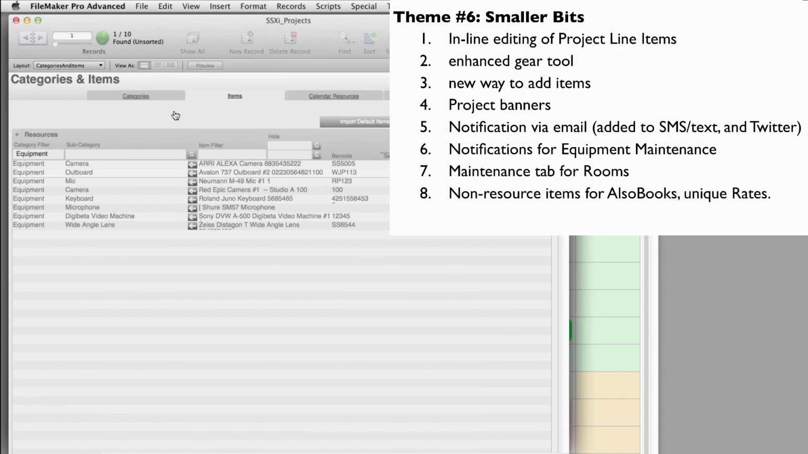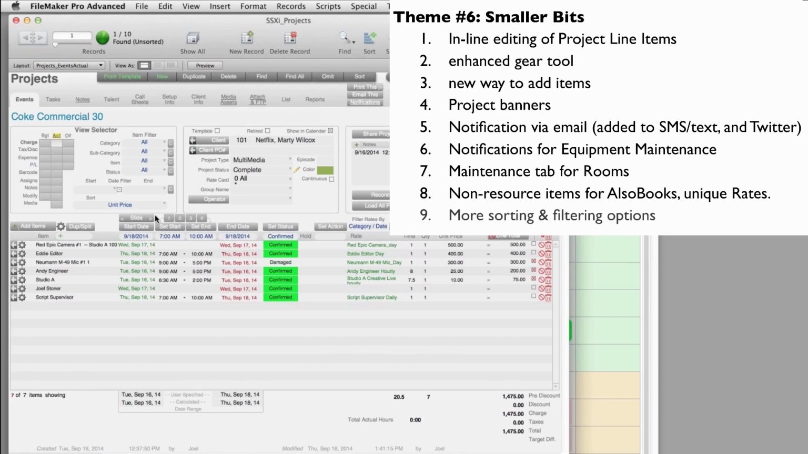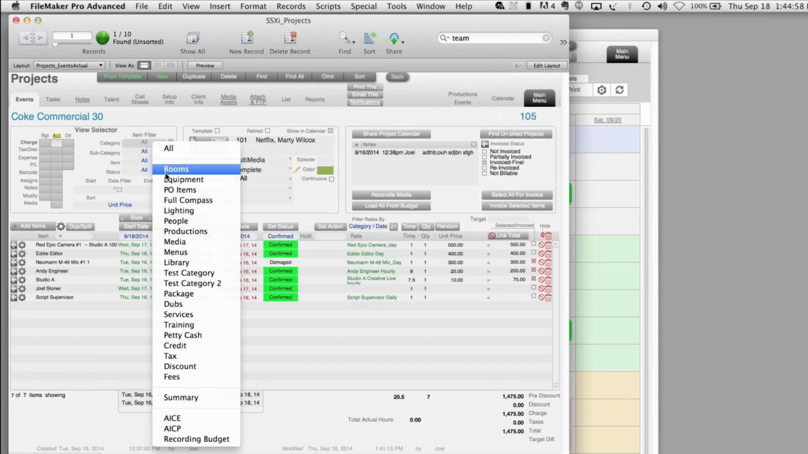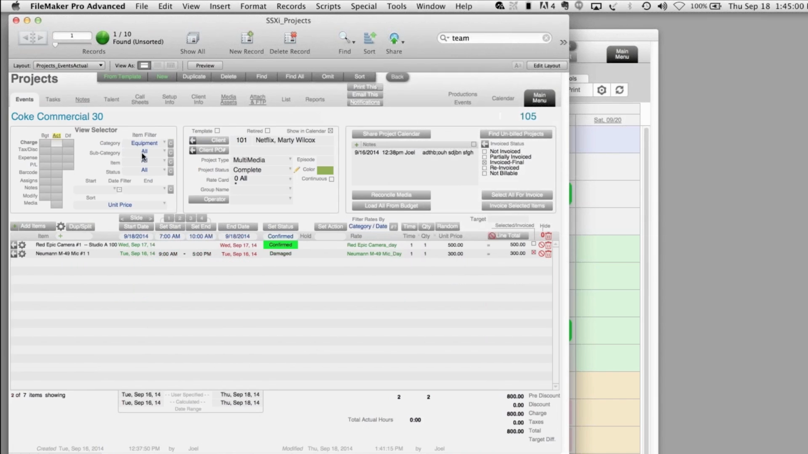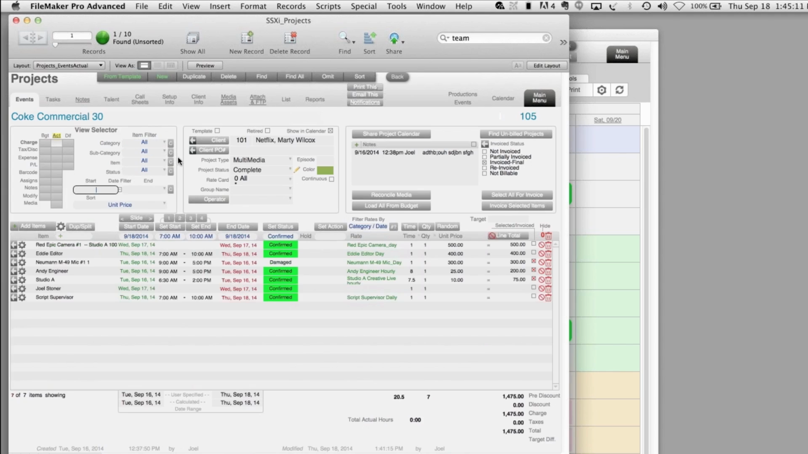Next, I'm going to jump back into projects and look at some of these filtering items. We used to just have category and item, but now let's see. So I'm going to filter by equipment, and maybe I want to do subcategory of cameras. So maybe I need to make a change to all of my cameras. I can filter just camera equipment, which is a nice thing. Or you can do that with staff. Maybe show me all of the lighting guys.